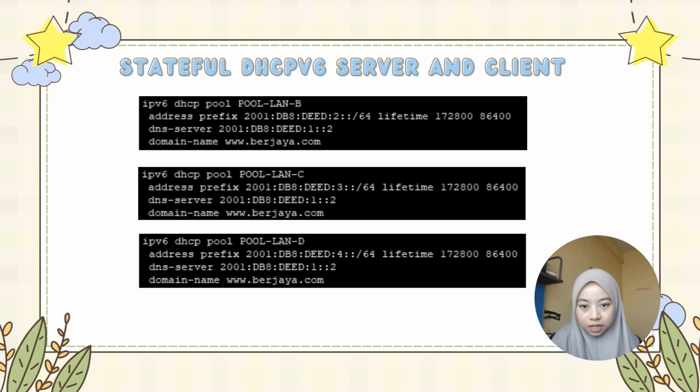Next for LAN C, ipv6 dhcp pool LAN C, and for the address prefix is 2001:DB8:DED3::/64, and for the DNS server is 2001:DB8:DED1::2. So for domain name is www.berjaya.com.